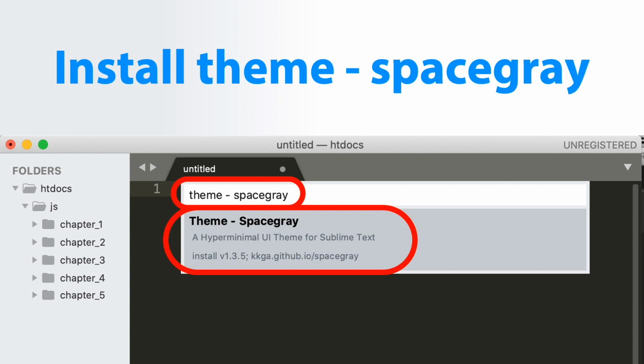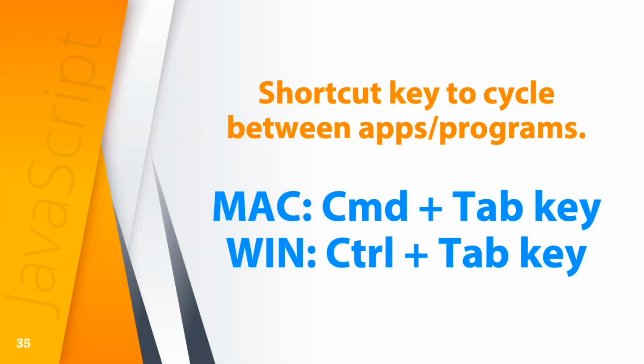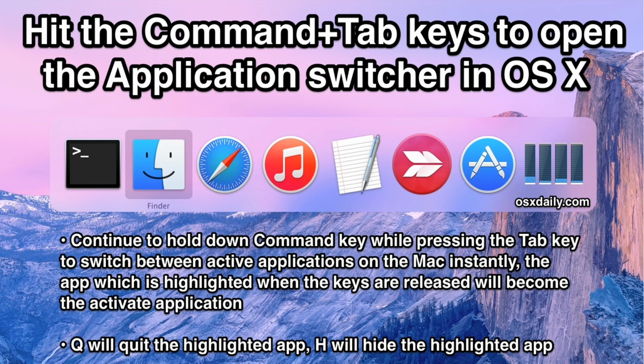So the shortcut key to cycle between apps or programs is Command Tab for Mac and Control Tab for Windows. So when you hit the Command Tab keys to open the application switcher in OS X, continue to hold down the Command key while pressing the Tab key to switch between active applications on the Mac instantly. The app which is highlighted when the keys are released will become the activated application. So that's the use of our shortcut key Command Tab, and we'll be able to save space in the long run.